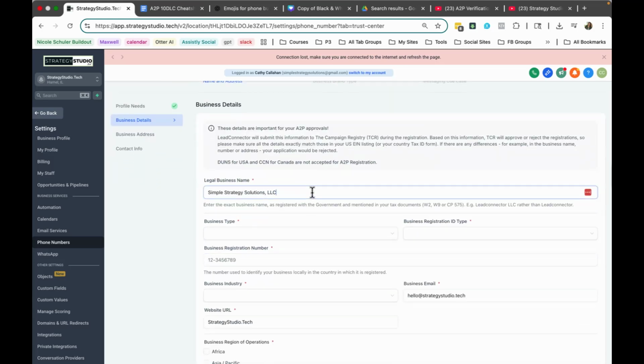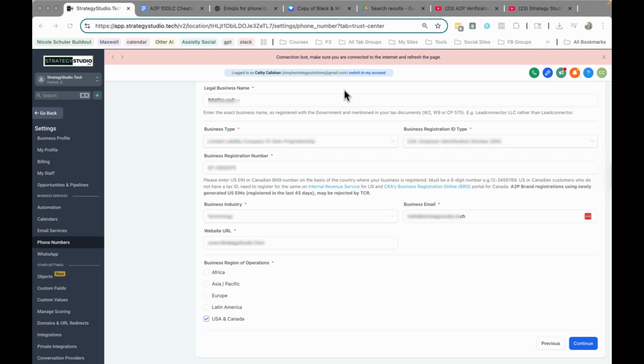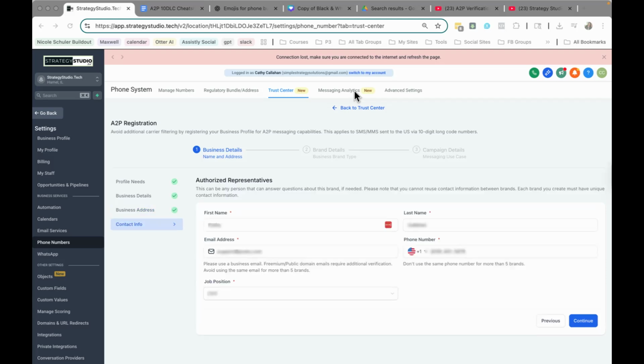I need to fill in my business name. I'm going to pause. Fill out this form, what the information is, how it's applicable to your business type. If you have a registration type ID, for mine, it was an EIN. Your EIN number or registration number, the industry that best fits your business, email, your website, and where your business is operating out of. As you continue the business details, you'll need to fill in your business address on the next page. Fill in the contact information, and then you are ready for the next step.